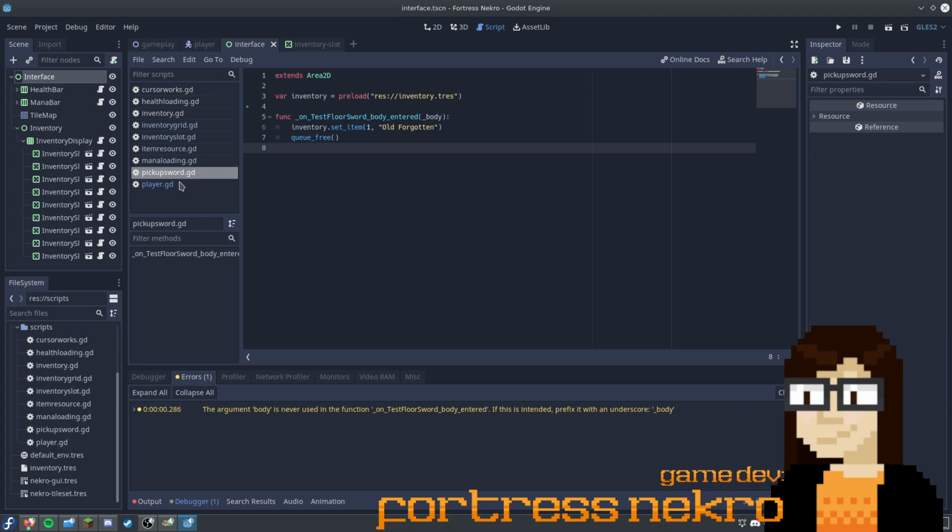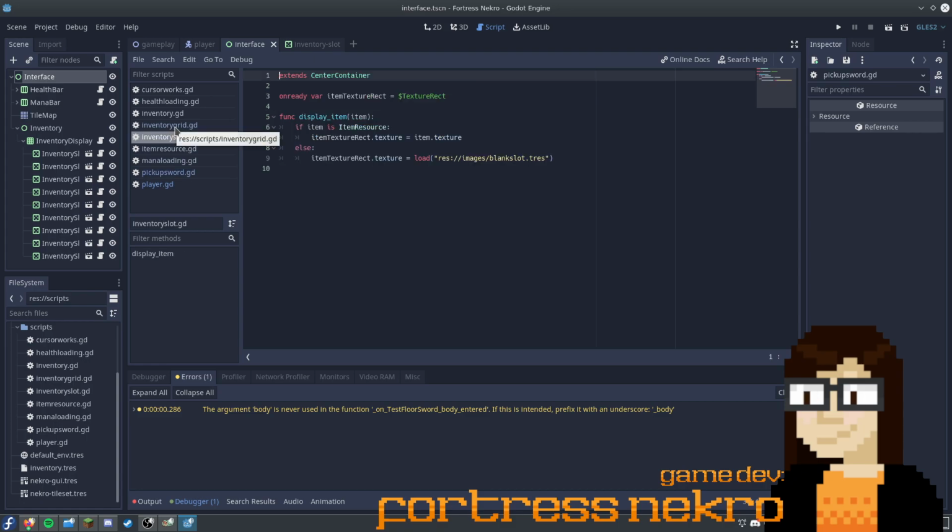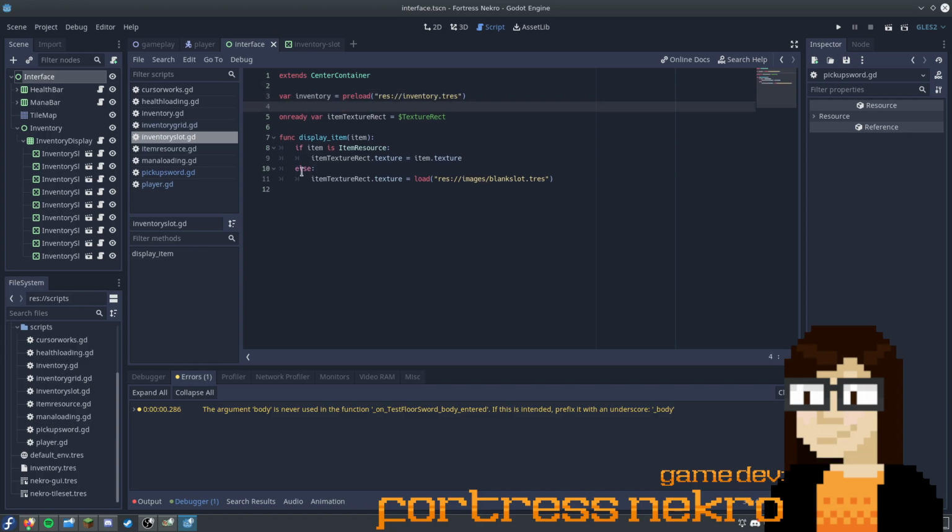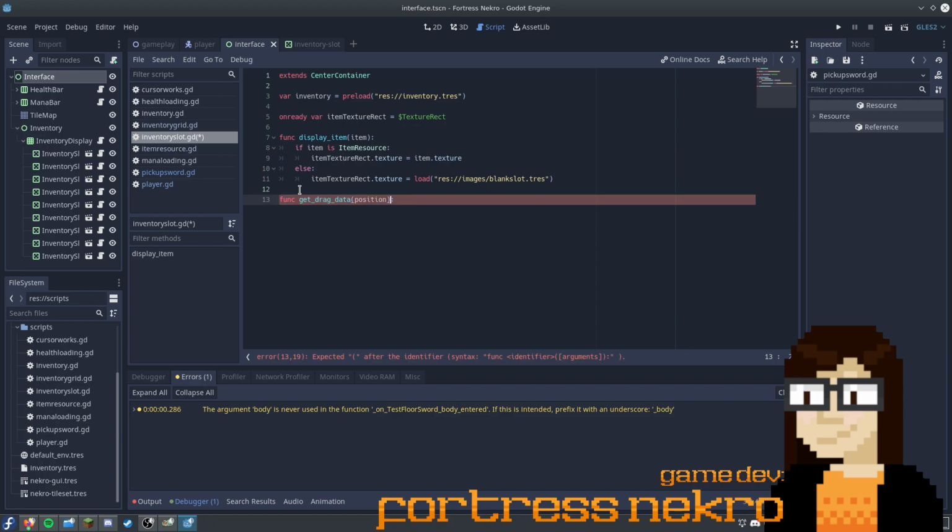equals preload and then load the inventory.tres. Next, we need to have a function called getDragData. This function takes a position, but I don't use this position, so I just put an underscore at the start so we don't get a warning there. We're just going to do pass for now.